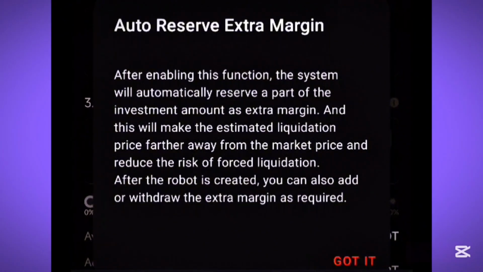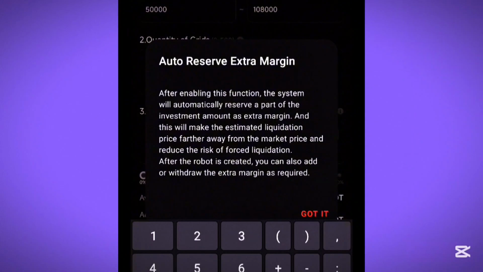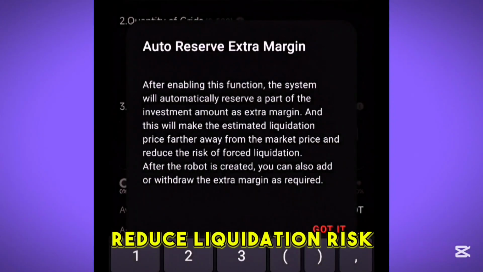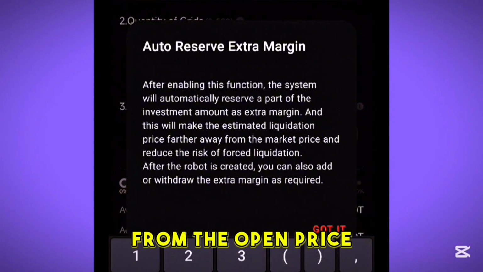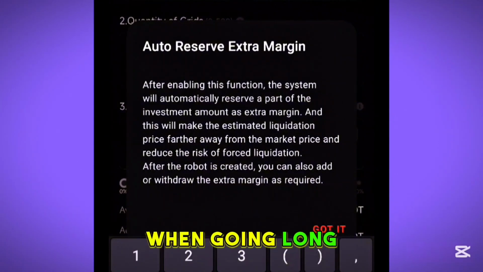After the robot is created, you can also add or withdraw the extra margin as required. What this does is it gives you a low risk of being liquidated in the market. It means that your money will be taken by Pionex when your price goes too far below what you've set as the lowest price that you want this bot to be trading at.